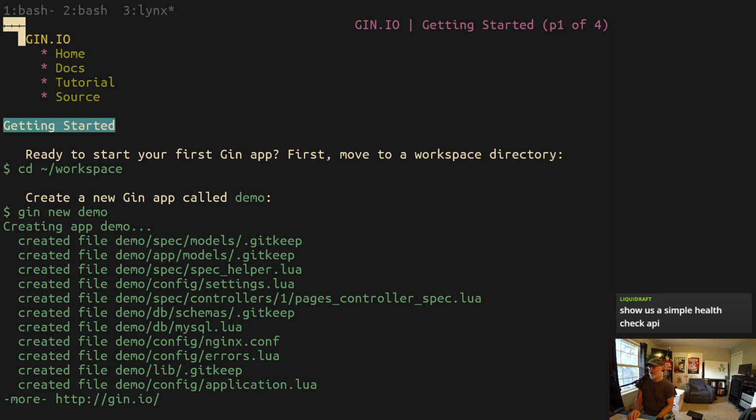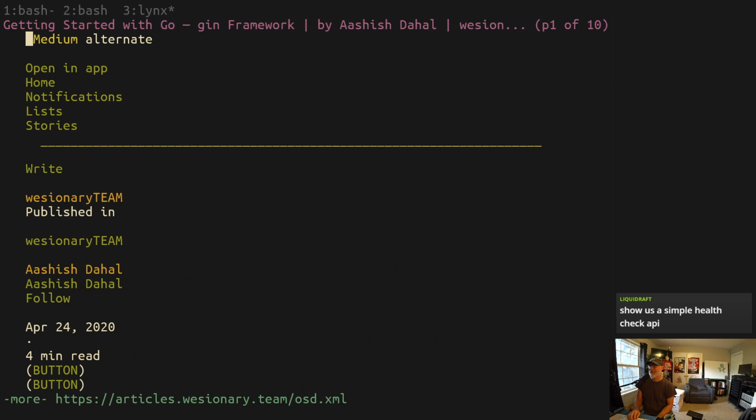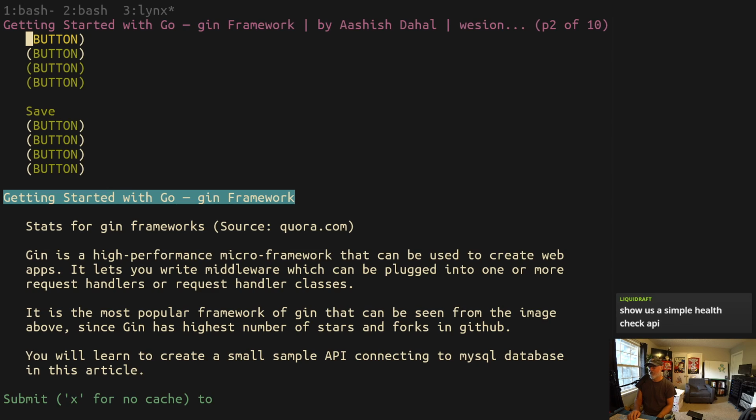Is this the same thing? No, that's Lua. Of course it's not. I was going to say, so that's for the Gin framework.